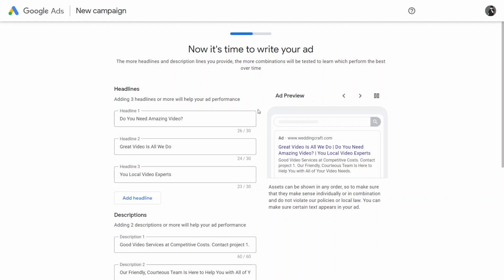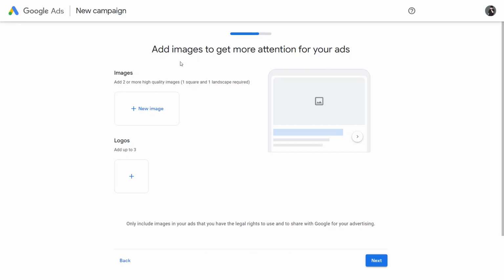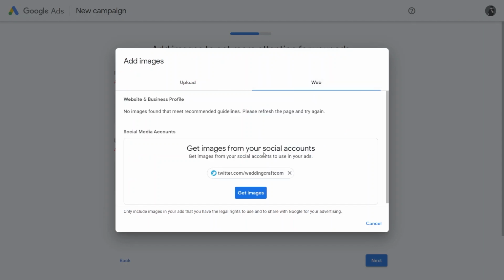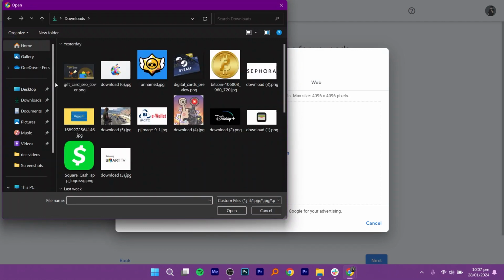Google has adjusted headlines and descriptions. I will deselect a call button as it doesn't match how our business operates. Click Next to proceed, and I suggest you do the same. Follow through with the default options for now. It is necessary to put images, so we can just choose any random picture from the web. You can also add one by clicking on the Upload an Image button and selecting a file from your device.